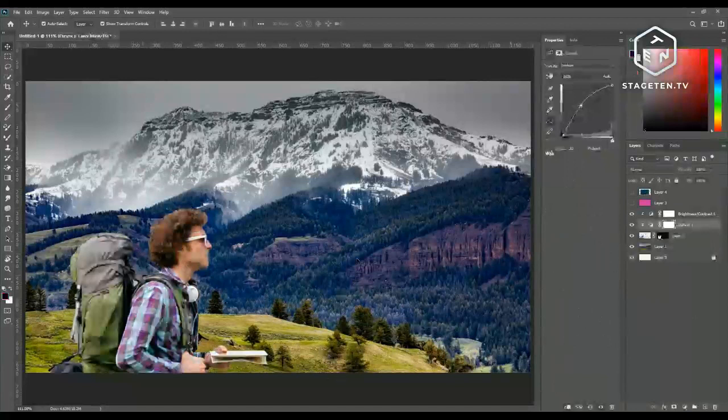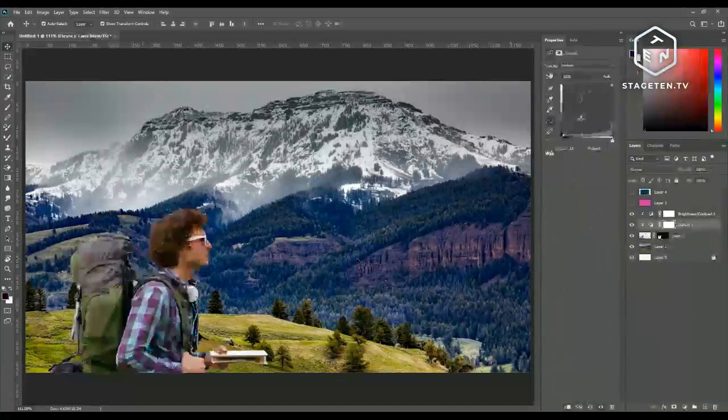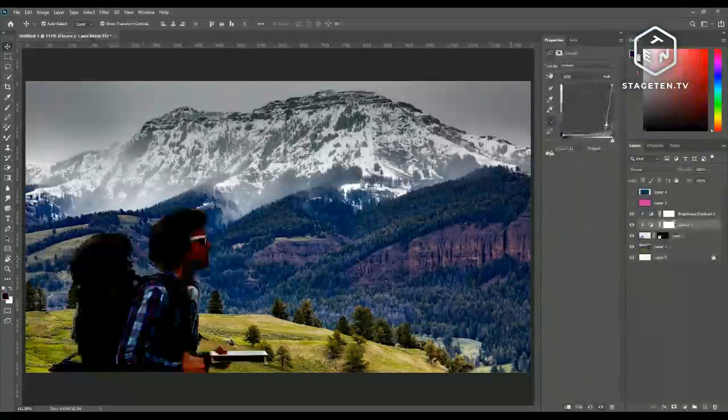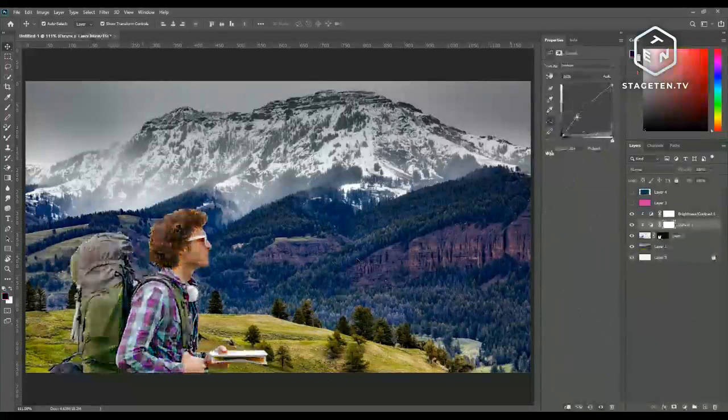So curves are similar to brightness and contrast, I would say. You can simply change the level of this curve and you see the image is changing. What it does is it plays with the brightness and contrast at the same time, right? So these are the blacks of the image and these are the whites of the image.